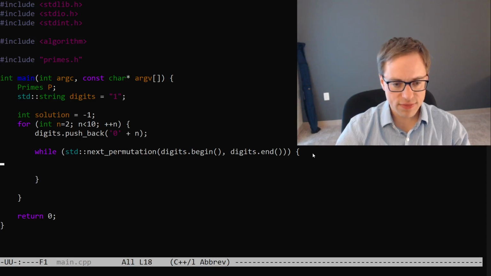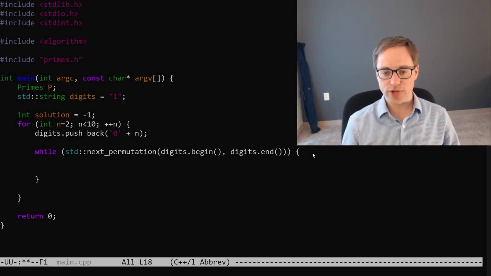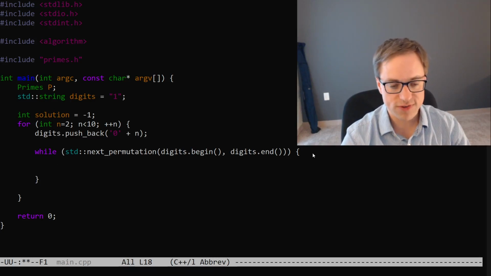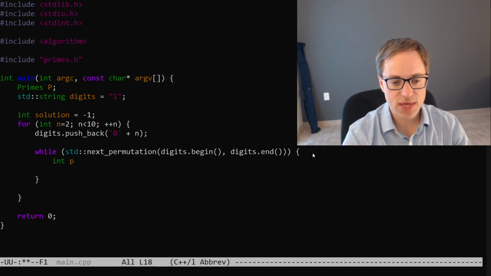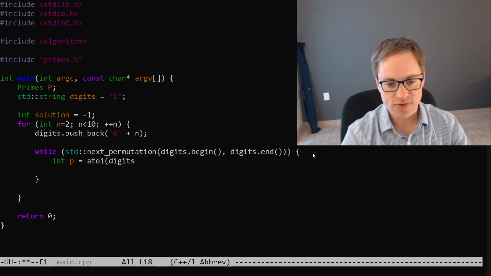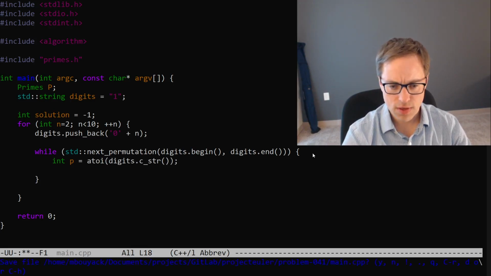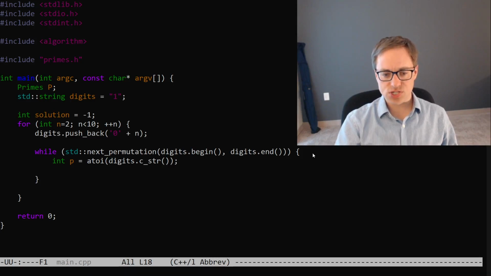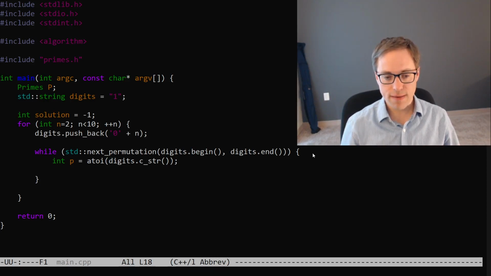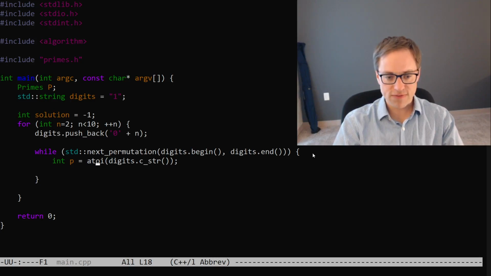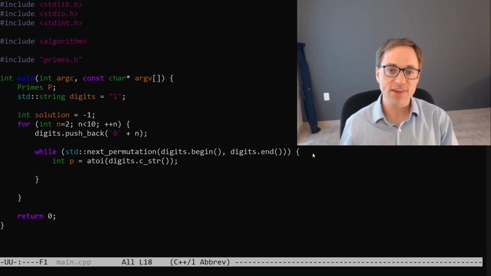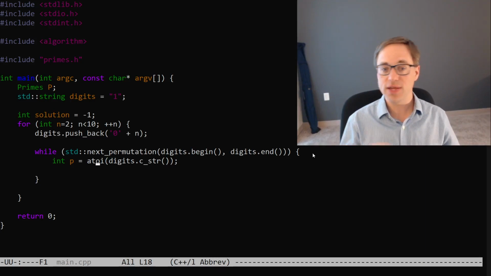Okay, so at this point, we've got our pandigital number represented as a string. We need to convert it to an integer. So we'll say int p is equal to atoi of digits dot c_str. So this c_str is just giving us our pandigital number represented as a C-style string, which can be accepted by this function atoi, which converts from a C-style string to the corresponding integer.